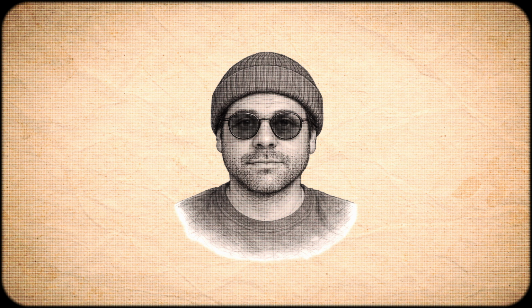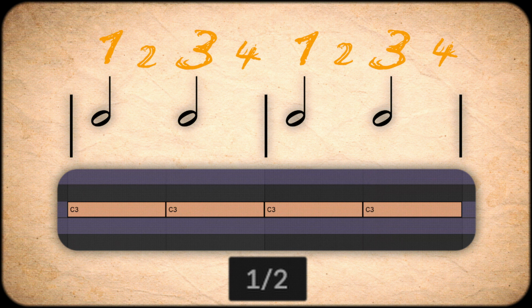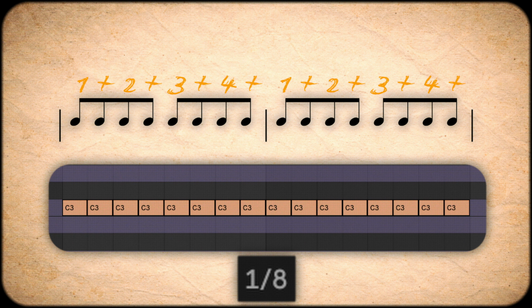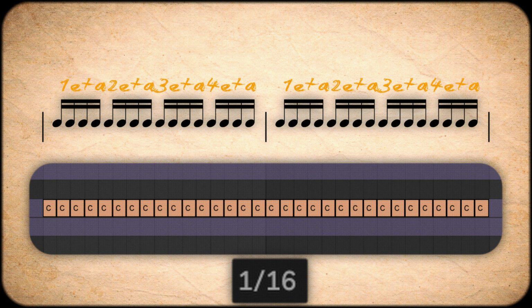Let's start with whole notes and follow along with the counting. 1, 2, 3, 4. Let's go to half notes. 2 beats each. 1, 2, 3, 4. Quarter notes. 1 note per beat. 1, 2, 3, 4. Eighth notes. We'll beam 2 eighth notes per beat, and we'll call that 1N. 1N, 2N, 3N, 4N. 16th notes. We'll beam 4 16th notes per beat and call it 1E and a, 1E and a, 2E and a, 3E and a, 4E and a.